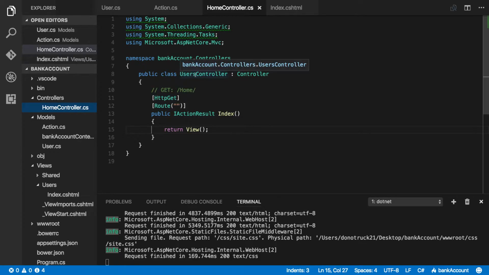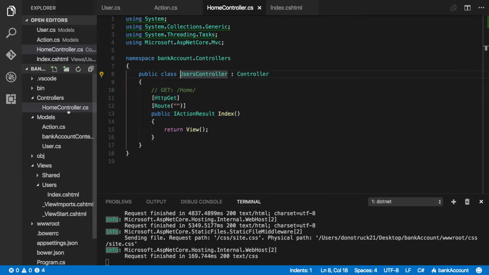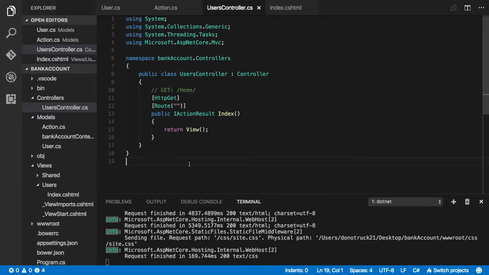Oh, sorry, for the users controller class. Does it? Got you. Maybe it doesn't matter. You have to change the name of that file also from controller. I don't know. You have to name it. Apparently I don't have to, but I'm going to. I heard that your controller name does have to match with the users folder. Cool.